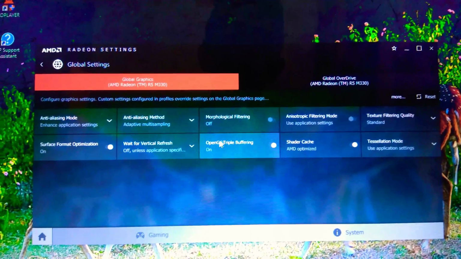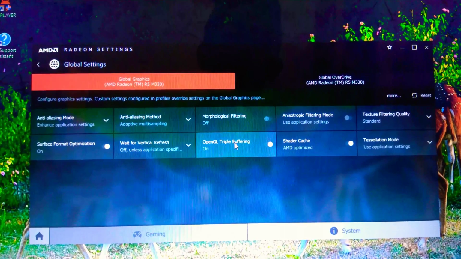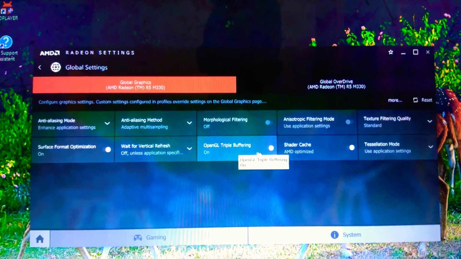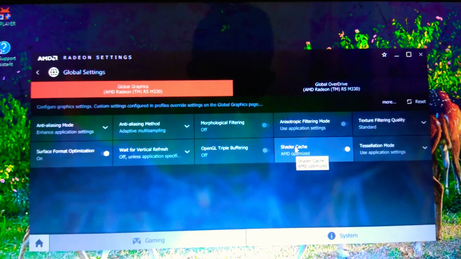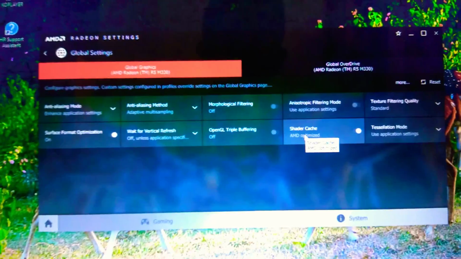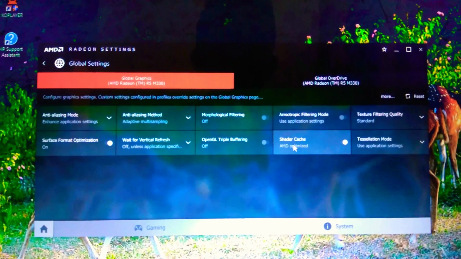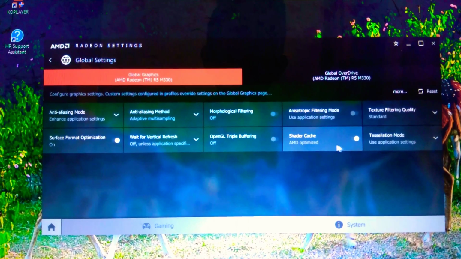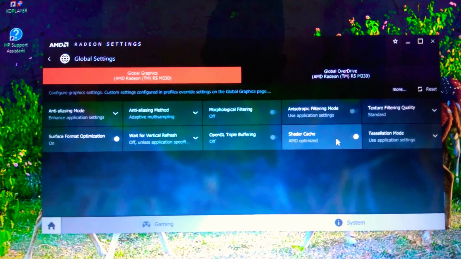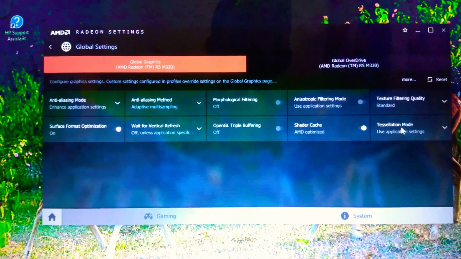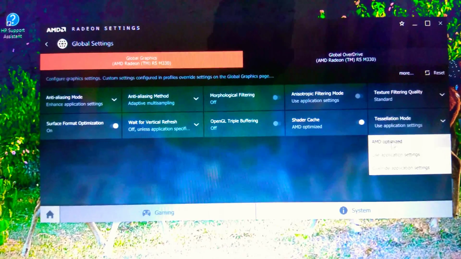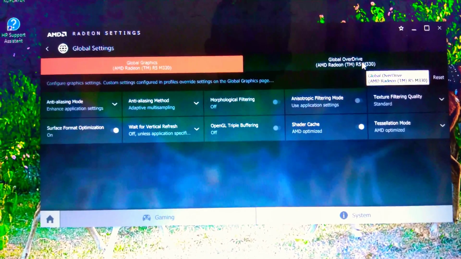And next setting after it is OpenGL triple buffering. I kept it off. Now next setting is shader cache. I suggest you keep it on AMD optimized, but if you turn it off, it won't affect. Tessellation mode is the next setting and you have to keep it on AMD optimized.